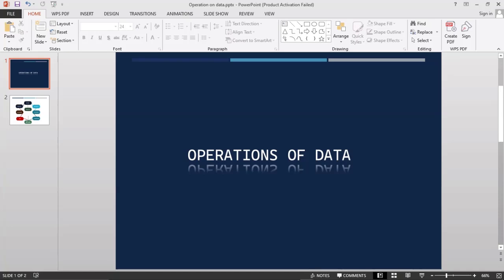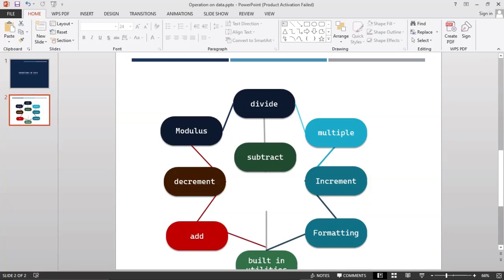So now let's go to the next slide and understand more. These are the list of operations of data we bring up in this particular lecture. It's definitely more than this, but in this specific lecture, this diagram shows the list of operations of data we have in our C++ programs.